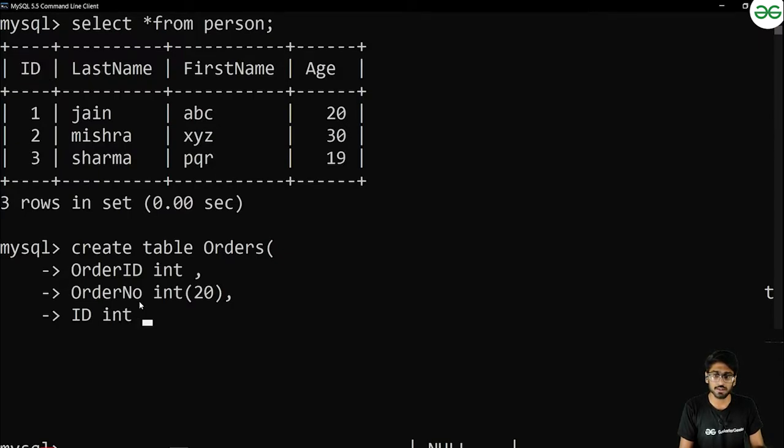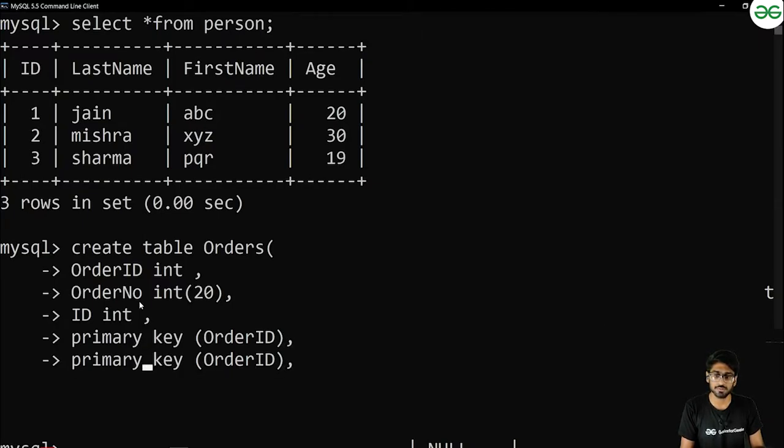and then what I'll do is I'll specify the primary key. So for that I'll write down primary key, and inside the primary key, let's say the primary key of this table will be order ID, right? So order ID inside the primary key, and after that we have to give the foreign key, right? So for the foreign key, what will be the foreign key? Foreign key will be the ID, right? So I'll take the ID as the foreign key inside this table.